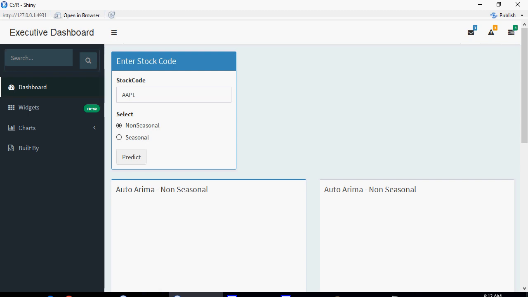This is a stock predicting application. This application is built in Shiny using R for machine learning. I'm going to walk through this video in two steps. The first one would be to show you the working methodology and working steps of this application, and then I'm going to walk you through the code, the Shiny code of the application.